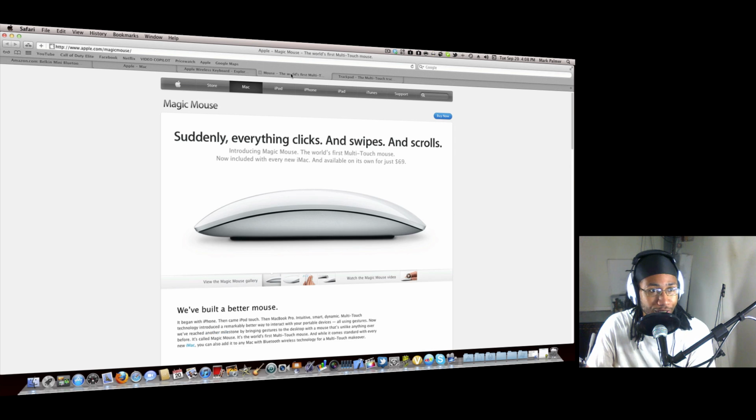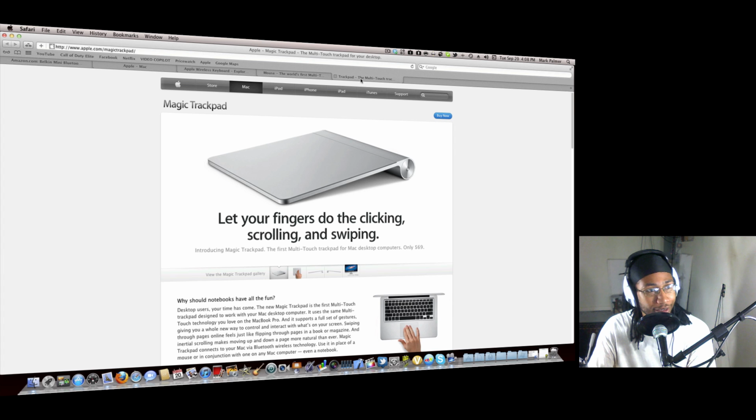You can also get the Apple mouse new from their website for $69 too. Also, you can search this on eBay. That's where I got mine. Again, $30. I won the bid. And or you can get the trackpad. I personally don't have the trackpad. I'm thinking about getting one. I don't really need one, but it'd be cool to use it.